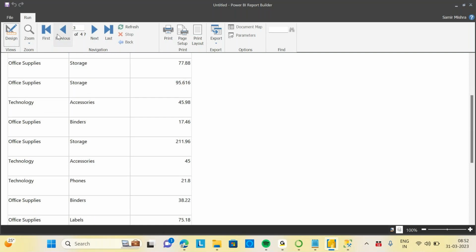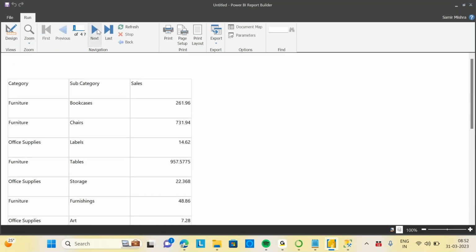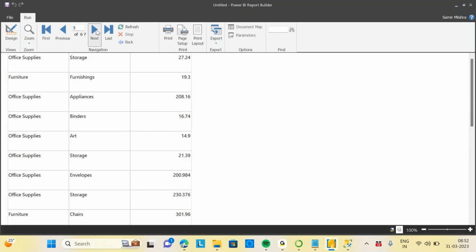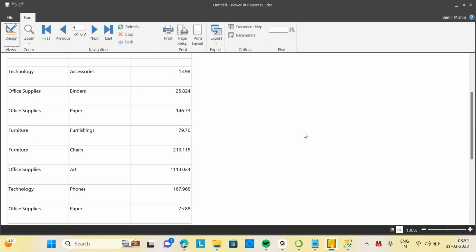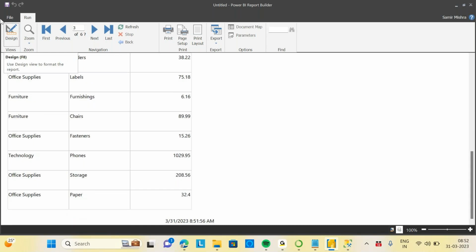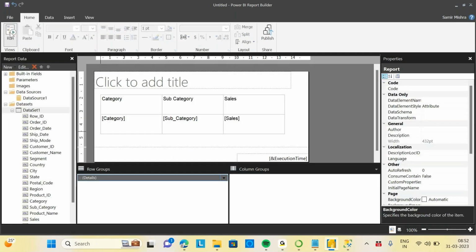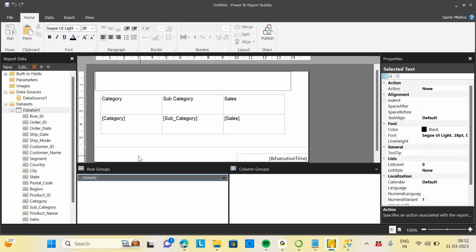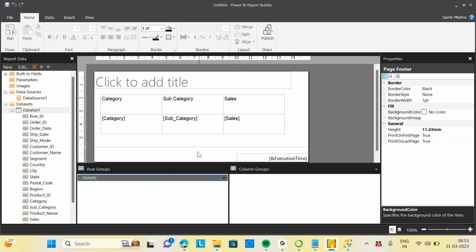If you see here, previous page, one, two, so many pages I have, right? So that's why the paginated report works here, because when you print this, it will print page by page. That's why we actually use the paginated report, and this applies very much to the finance organization. And you can do your titles, everything you can do. If you want to design, you can do so many things here. You want to add a title, an execution time, everything.